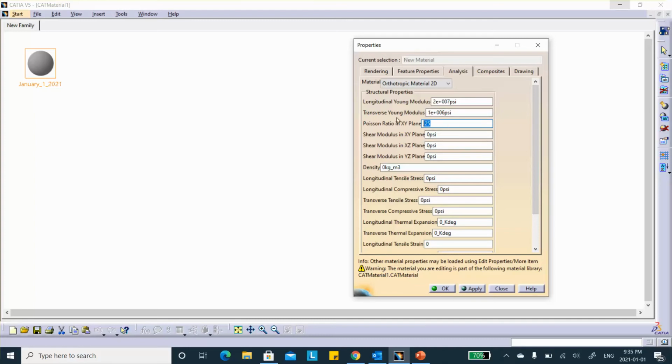I just noticed that inadvertently I put down 1. It should have been 1.2. Okay, good. Shear modulus 800,000 in the XY plane, and in the other two planes, 400,000.